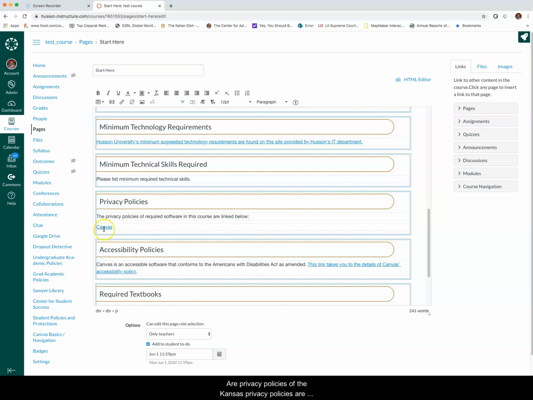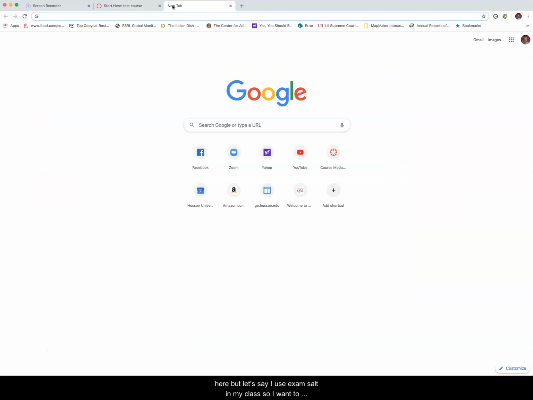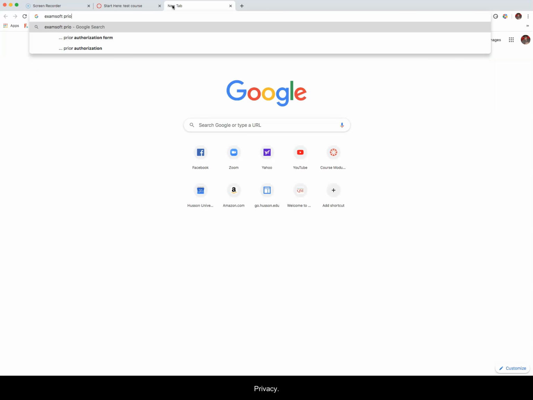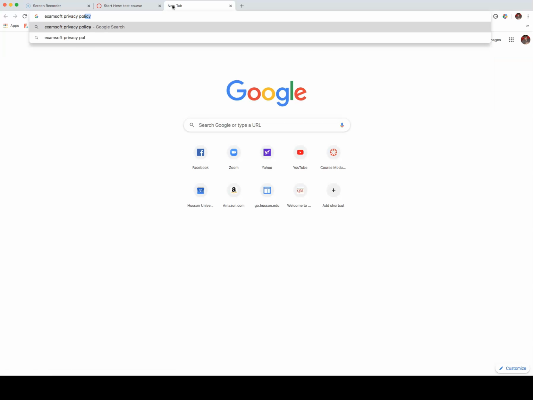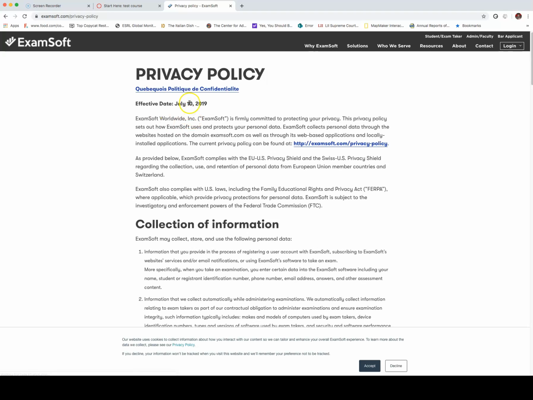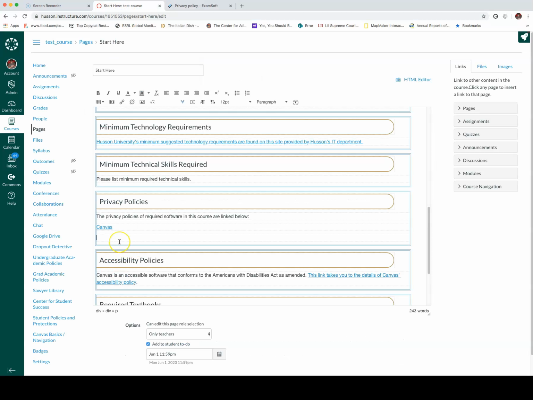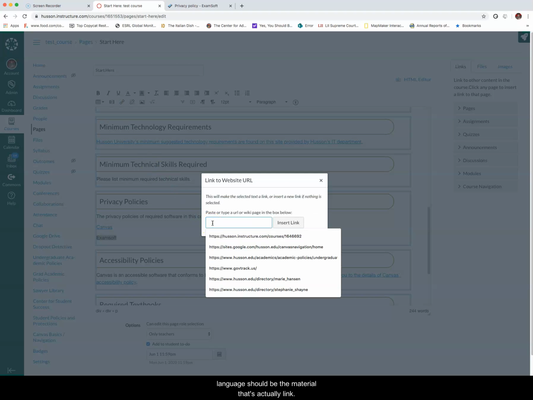Our privacy policies, the Canvas privacy policies are here, but let's say I use ExamSoft in my class. So I want to look up my ExamSoft privacy policy. Here's ExamSoft's privacy policy. That's a link I'll want to share. Let's say ExamSoft. Now, don't just put the link in, the URL. Whenever you have a link, you want descriptive language, and that descriptive language should be the material that's actually linked.